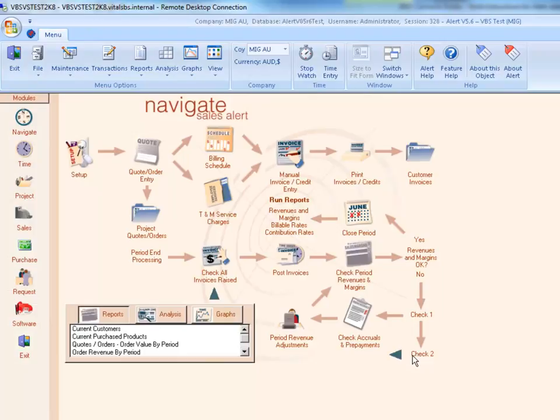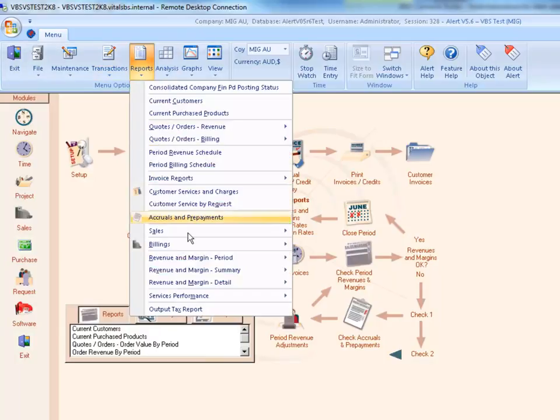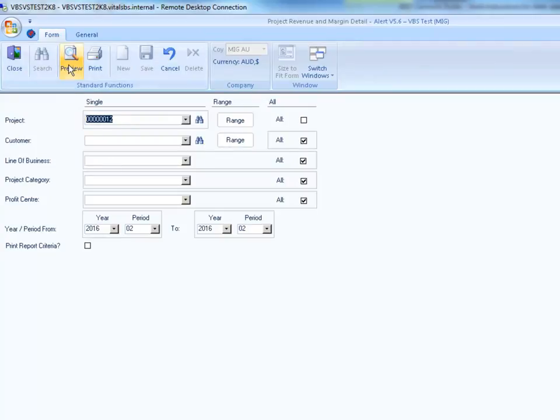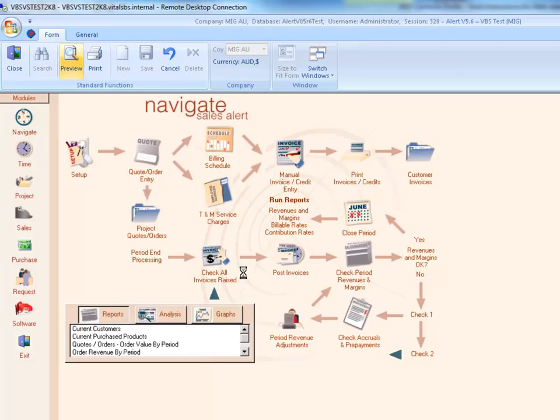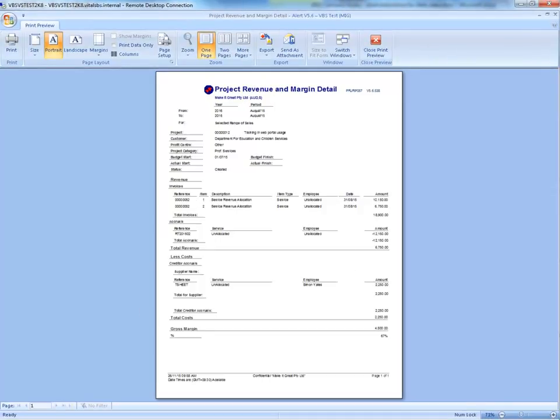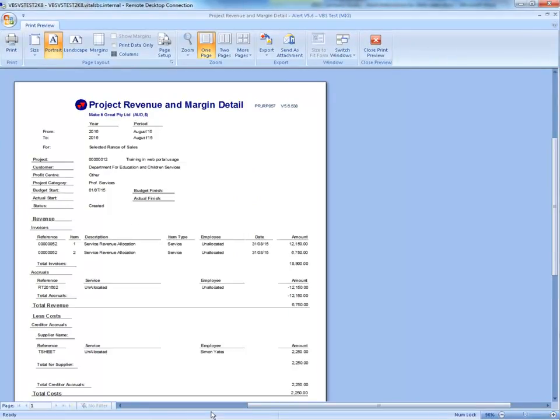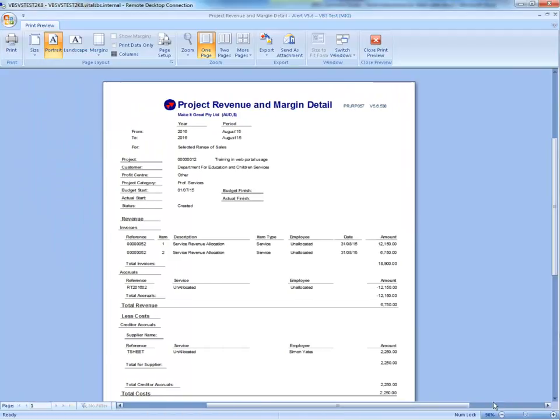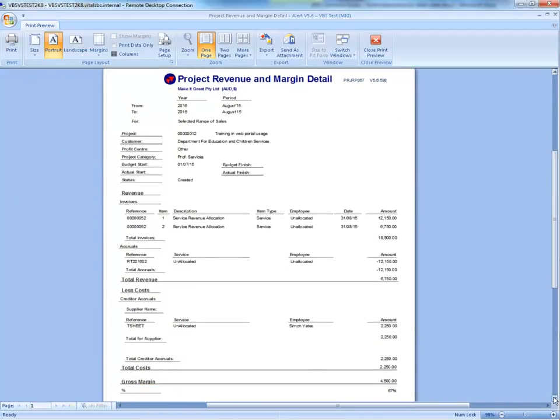Another way of reviewing revenue that has been calculated by Alert is to refer to the Revenue and Margin Detail Report. This report is simply revenue less costs equals gross profit margin for a project and financial period. Revenue, costs, gross margin.